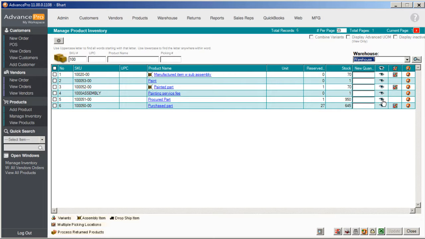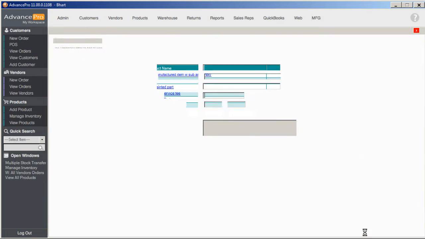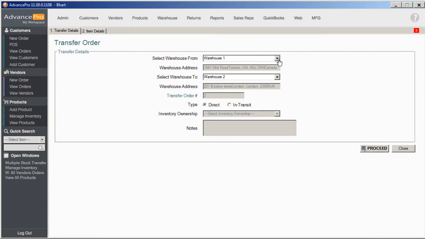And that allows us to kind of pick and pack and ship items, like you might be familiar with when you're filling a customer order in Advance Pro. And it allows someone on the other side at the other warehouse to then receive and confirm those items. So we just click the transfer button, which is this orange button down in the lower right. Go ahead and open that up. And at this point, we can choose our origin warehouse, our destination warehouse, and which type of transfer we're going to do, direct or in transit. We're going to do direct just for the sake of time.